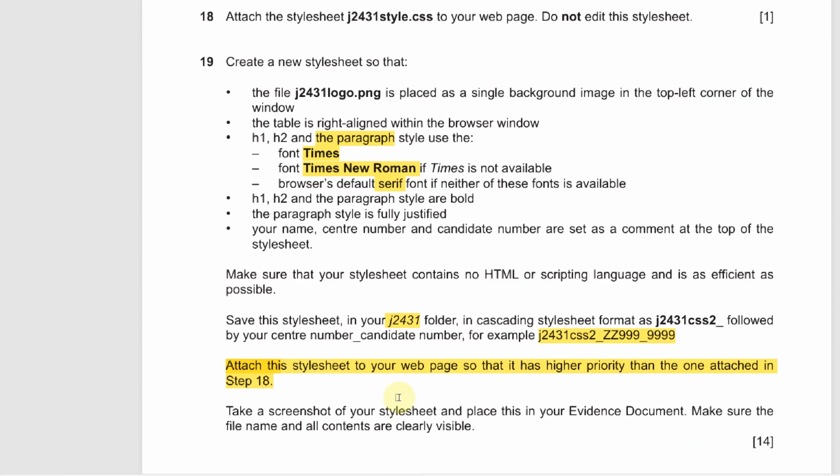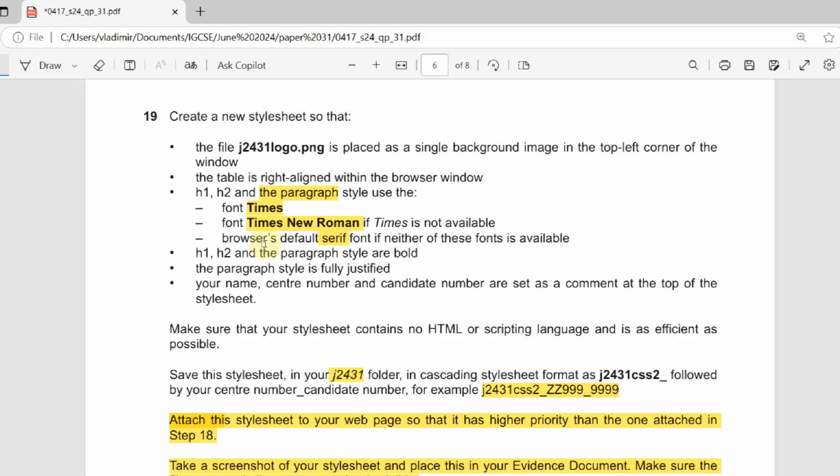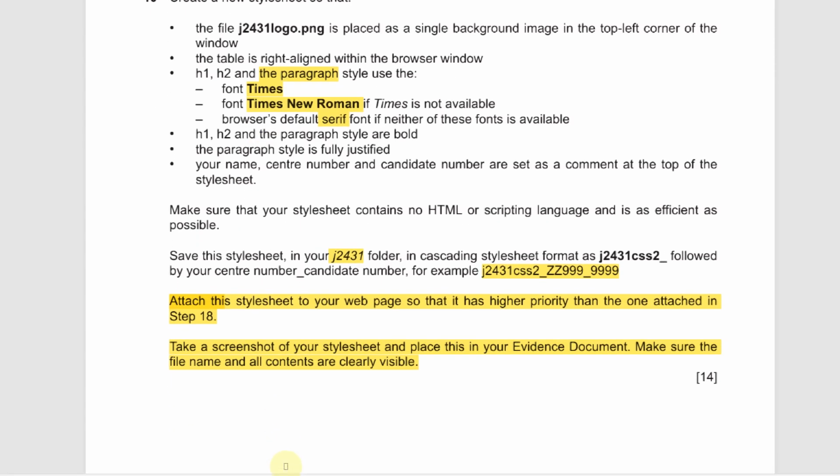What else? I think we finished with CSS, and now it tells you to take a screenshot of your style sheet and place it in your evidence document. Make sure the file name and all contents are fully visible. Sometimes they tell you to copy all the text, and sometimes they tell you to take a screenshot. In this case, they tell you to take a screenshot of the text. So let's do it.